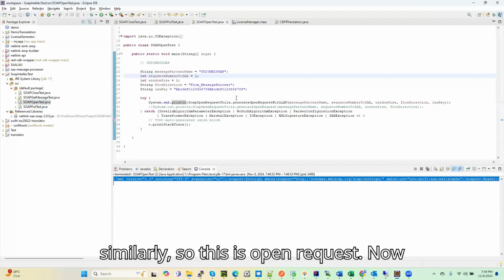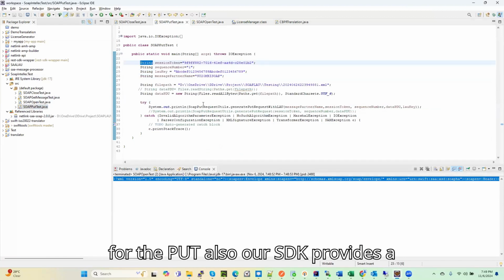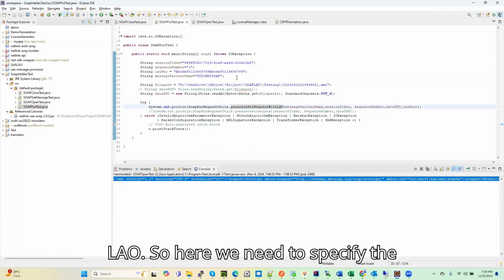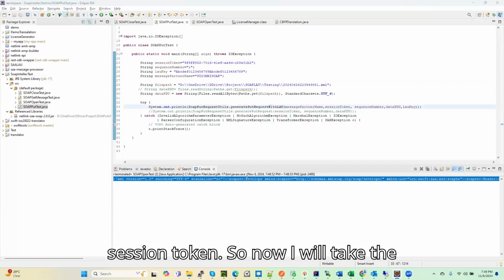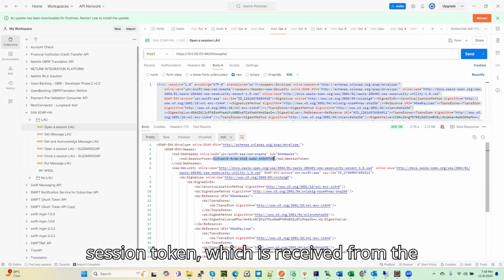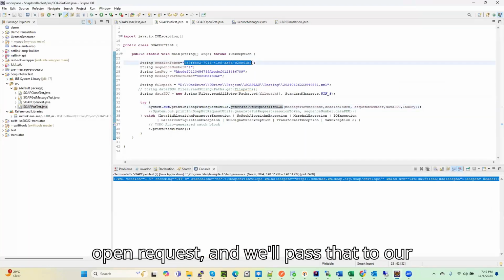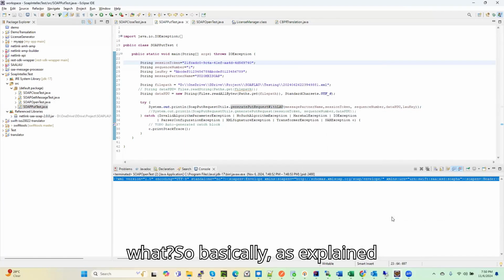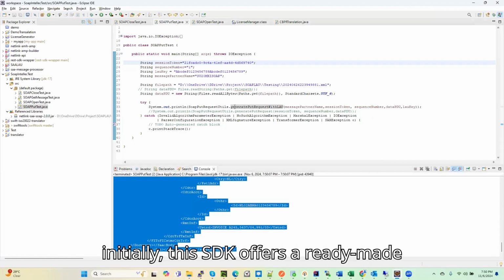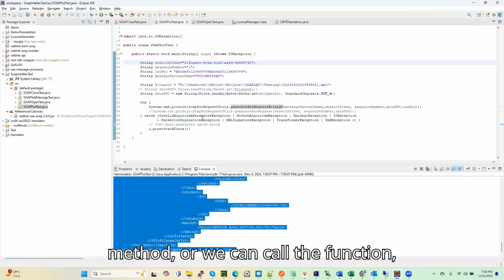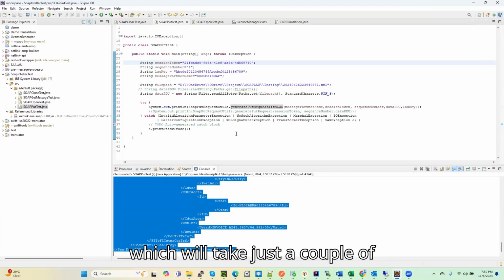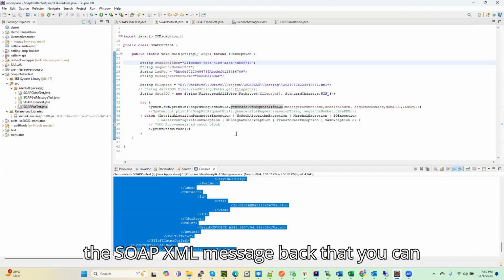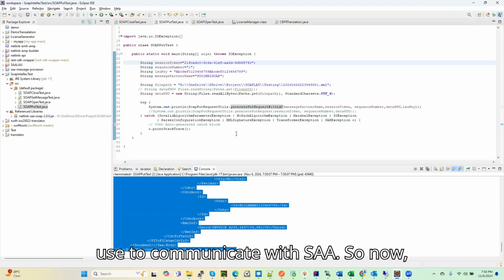So this is the open request. Now for the put, our SDK also provides a method to generate a put request with LAU. Here we need to specify the session token. I will take the session token which is received from the open request and pass that to the put request method, and this will generate the put XML message. As explained initially, this SDK offers a ready-made method, or we can call it a function, which will take just a couple of parameters based on which primitive you want to generate, and this will give you the SOAP XML message back that you can use to communicate with SAA.